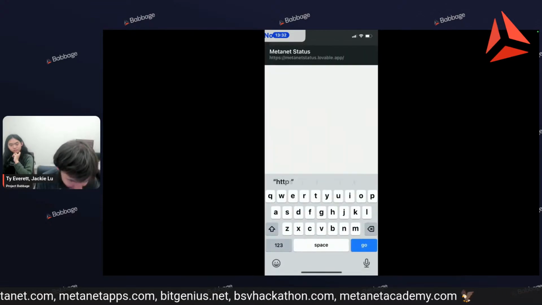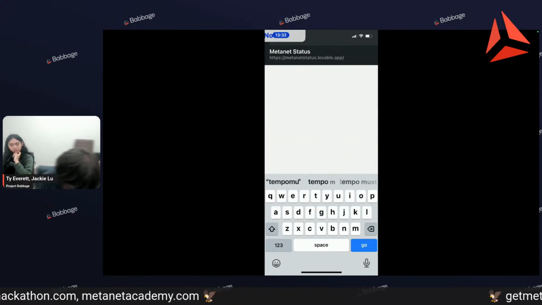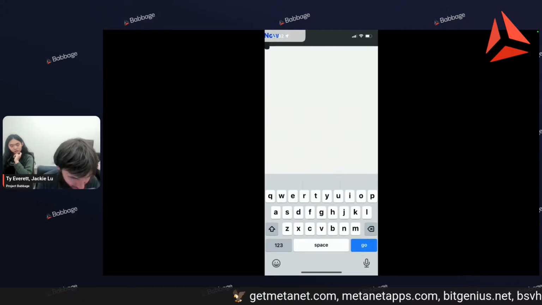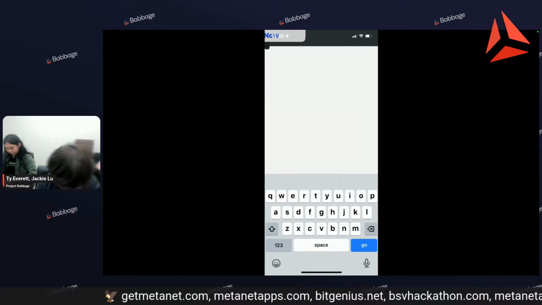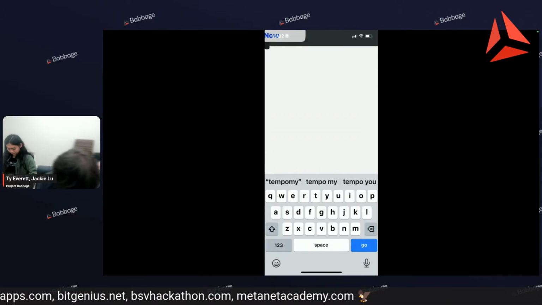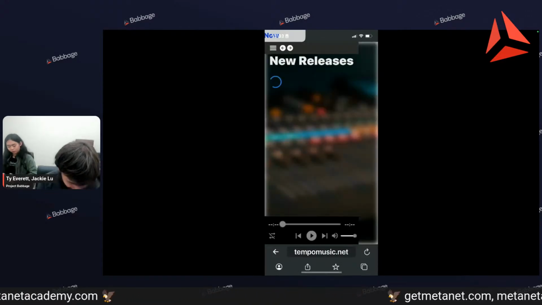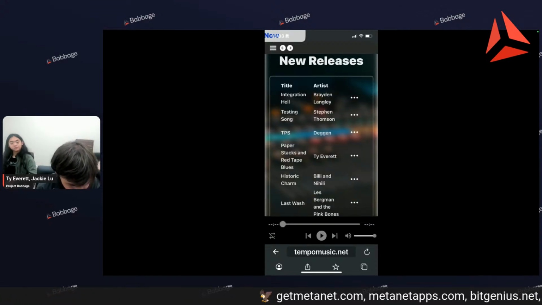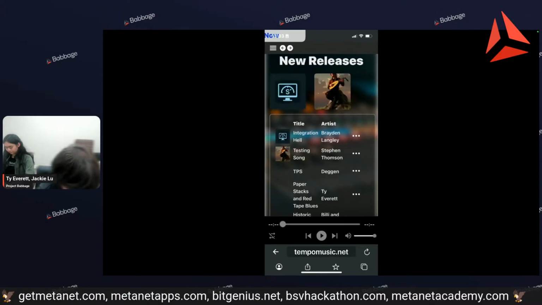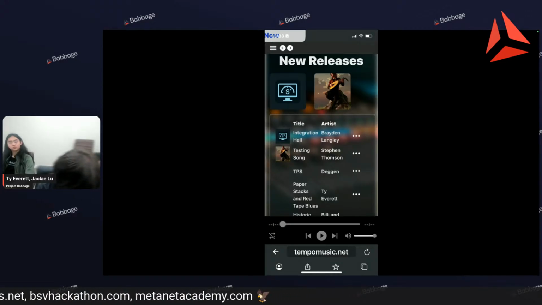If I want to listen to some songs, I can go to tempomusic.net on my phone, and it looks like that URL was not correct. Oh, it is tempomusic.net. So yeah, we'll pull up a few here, and there we are. Now we can see a few of our songs, and we can see some of the album art starting to load here. I think that Dagan made this song called TPS.